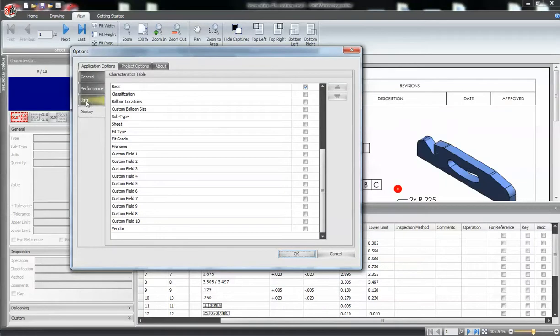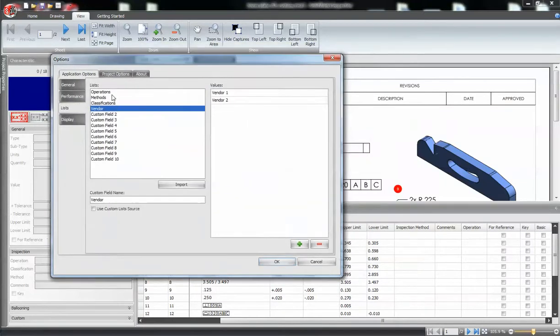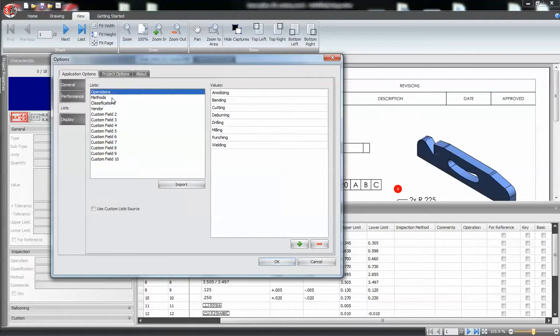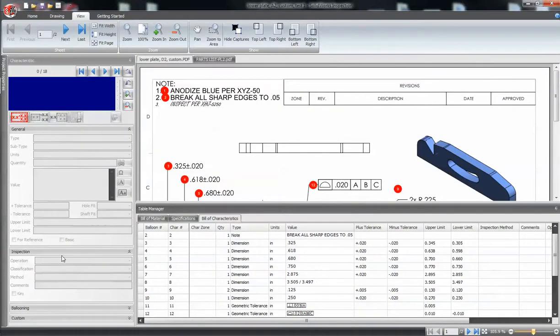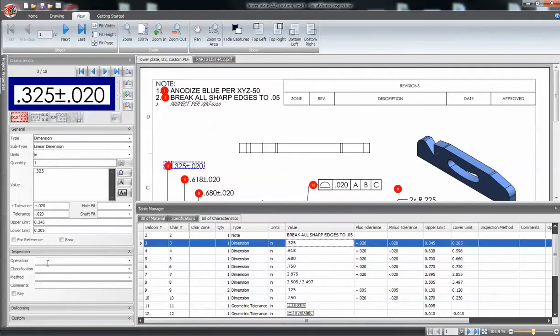Let's move on to the List tab. So there's several lists included: operations, methods, classifications. And what I'm talking about there is these lists here: operation, classification, method.